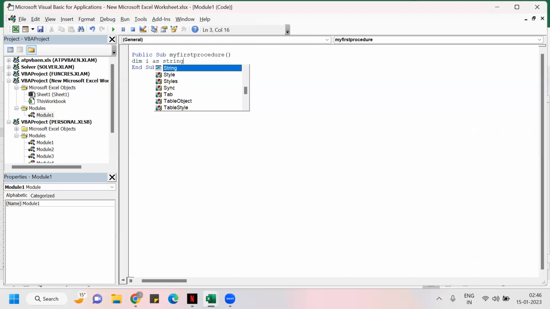It can be string or style or sync or tab. You can use string or you can use integer for this program. I'll use integer because I'm defining in mathematical form. So dim I as an integer. Then I'll write, let this I start with 1. The first month, January, I start with 1, and December would go till 12.